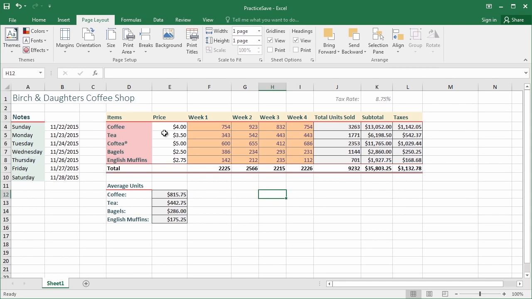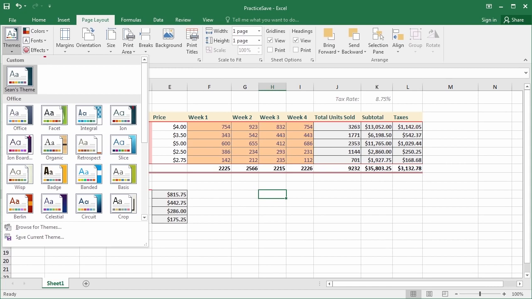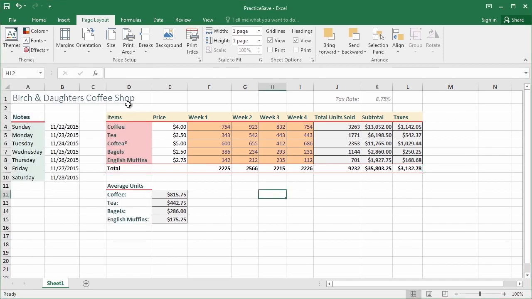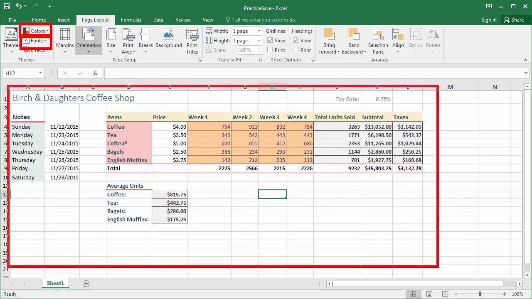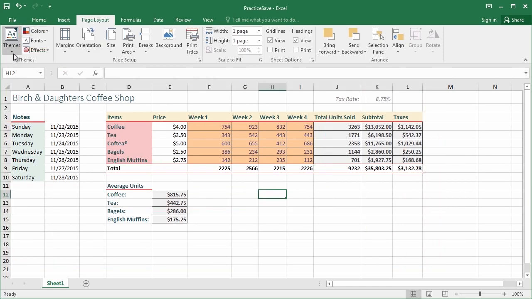And just like that, I've built my own custom theme. If I click on the drop-down inside Themes, check it out. There's my theme. Pretty cool. Go ahead and try that for yourself, and then come back. Once again, what we did was we decided on our own personal color scheme and font combination that we liked for our workbook. Then, clicking on the drop-down arrow, we selected Save Current Theme to save that combination. Go ahead and try that for yourself.